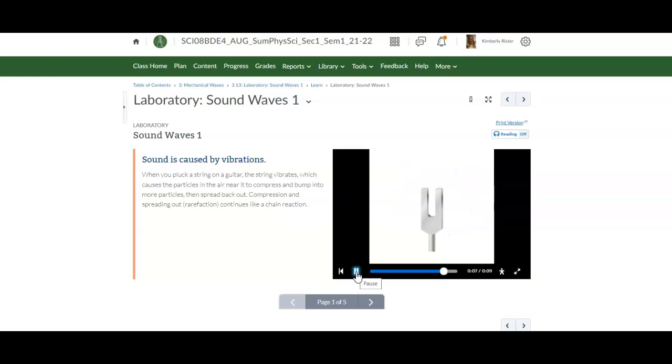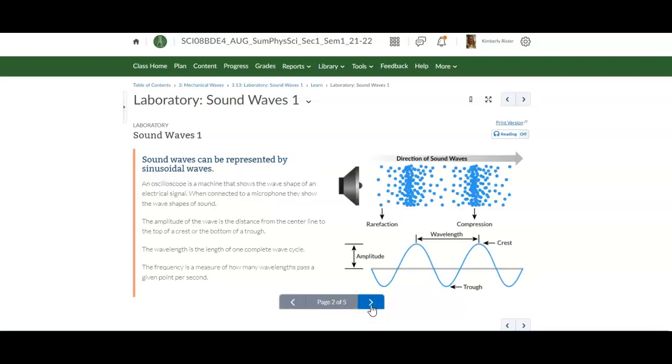There you were able to see a visual image of how that works and what it looks like. Sound waves can be represented by sinusoidal waves. An oscilloscope is a machine that shows the wave shape of an electrical signal, and when connected to a microphone, it shows the wave shapes of sound. You can look at the picture here. This is a great image to put into your notes.